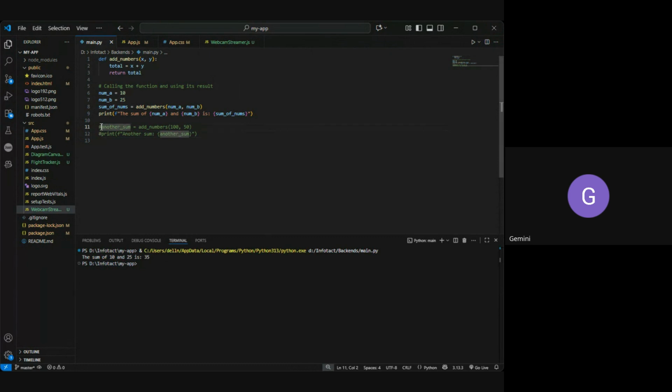So for another function, if we give 100 plus 50, which is 150, we give the print statement as another sum. For example, to differentiate this, we give another sum as this. See, it says the sum of 10 and 25 is 35. Another sum is 150.